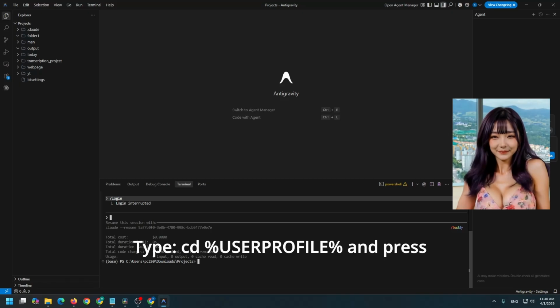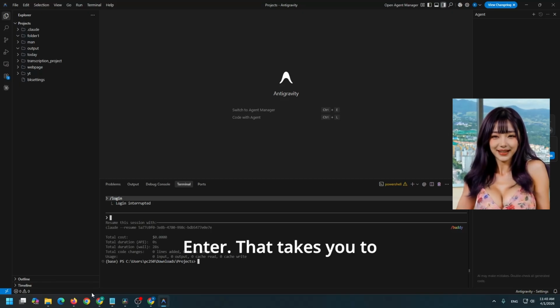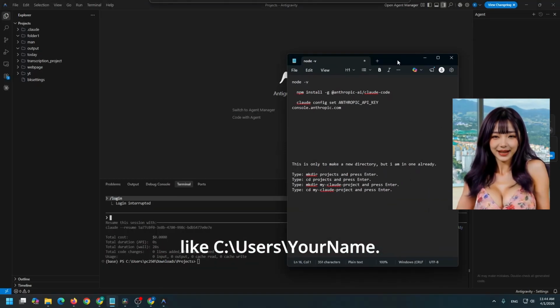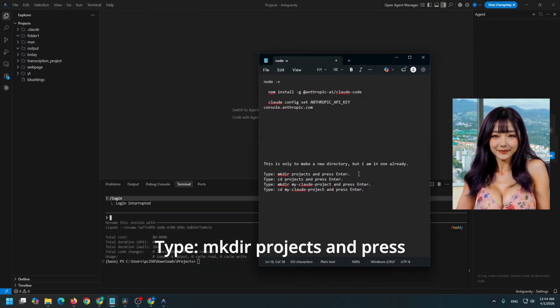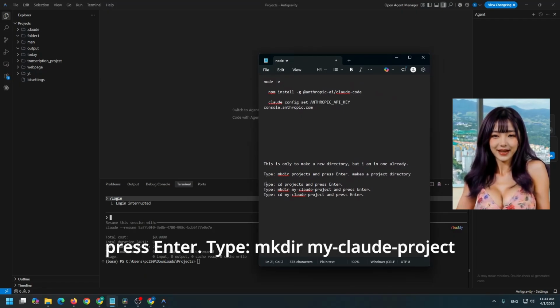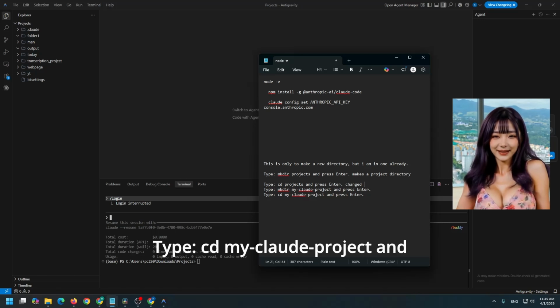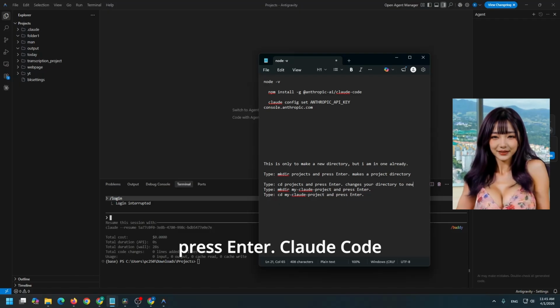Type cd %userprofile% and press Enter. That takes you to your home directory, something like C:\Users\your name. Type mkdir projects and press Enter. Type cd projects and press Enter. Type mkdir my-claude-project and press Enter. Type cd my-claude-project and press Enter.